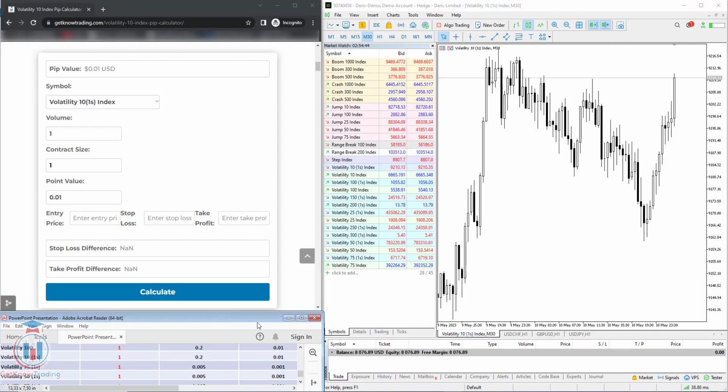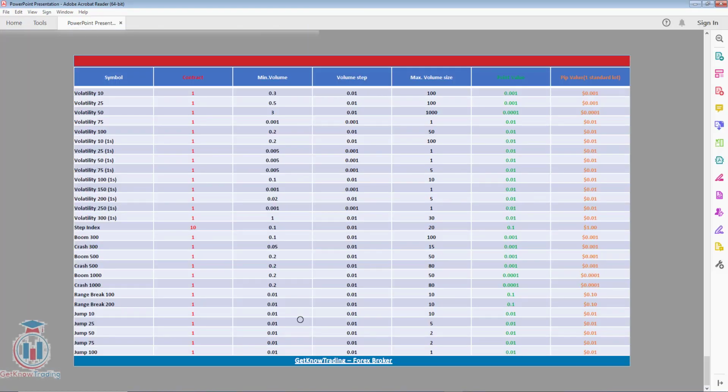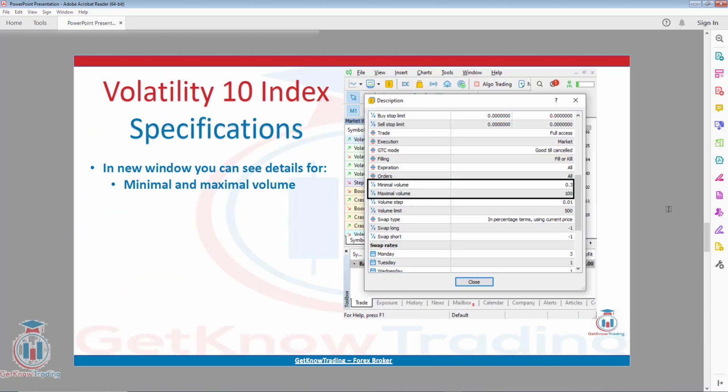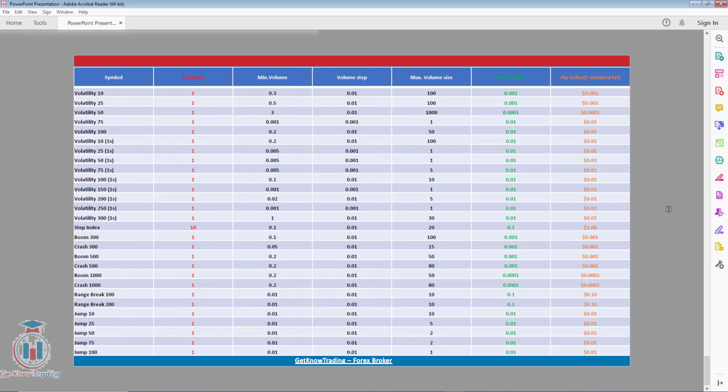Below in the description, you will also find a link where you can download this synthetic indices Pip value table with all the details regarding all the synthetic indices that are available with the Deriv broker. I have put also a contract size, minimum and maximum volume size, and also what is the Pip value for each of these symbols. Inside this PDF you will have also other details like what is the formula, how to calculate the Pip value, and also how to use that formula and also the Pip calculator.